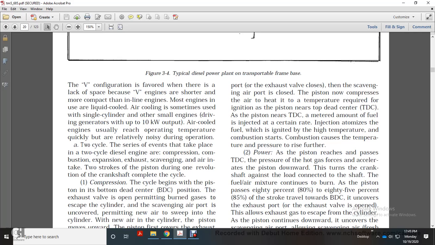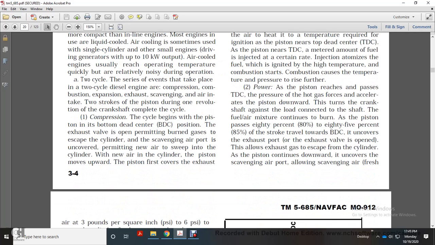combustion, expansion, exhausting, scavenging, and air intake, with two strokes of the piston during one revolution of the crankshaft for the complete cycle. Compression: the cycle begins with the piston at bottom dead center and the exhaust valve open, permitting burned gases to escape the cylinder. The scavenging air port is uncovered, permitting new air to enter the cylinder, with the new air in the cylinder as the piston moves upward.